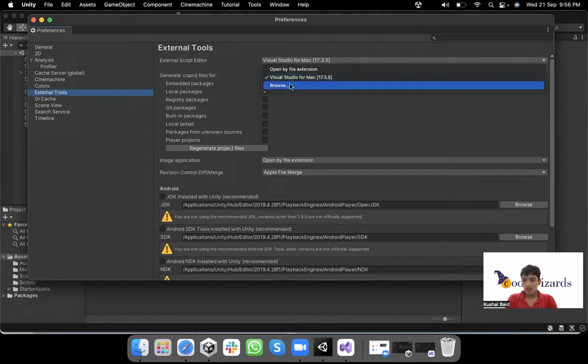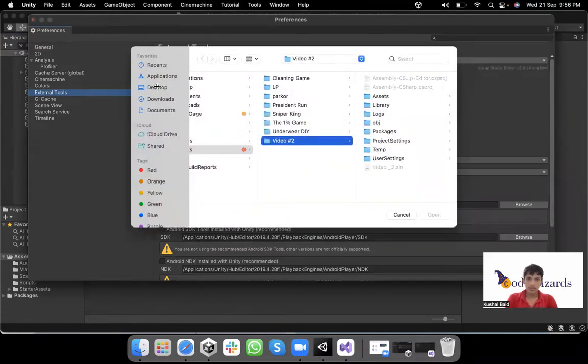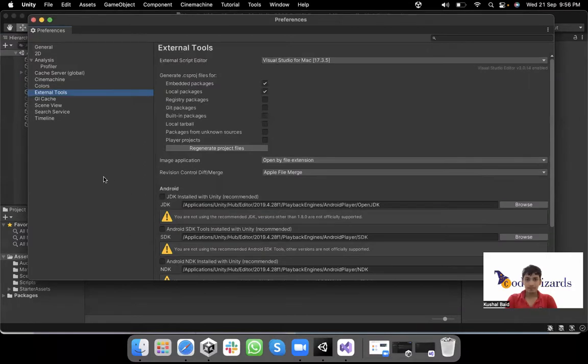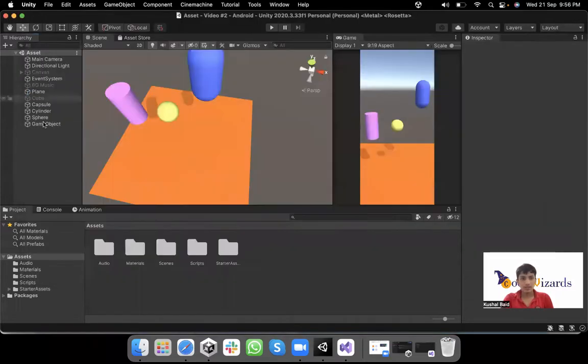And in case you are on a Windows system and it's not showing Visual Studio, you need to go on Browse, search for the exe file, like the shortcut or anything, just choose and click on Open. Okay, that's the perfect thing which you need to do. And then just for once, make sure these two are ticked, click on Regenerate Project Files, close this and restart it. This will set up everything.